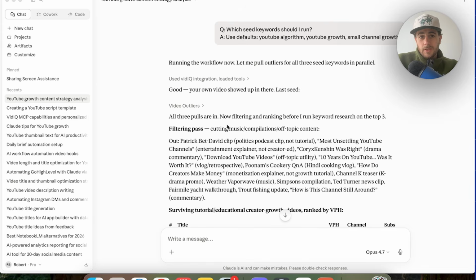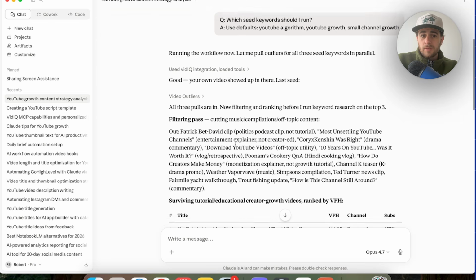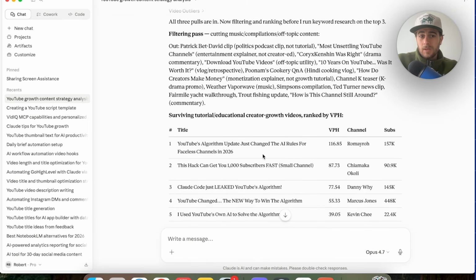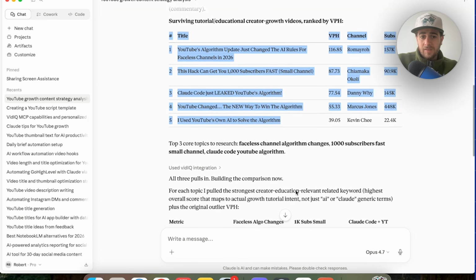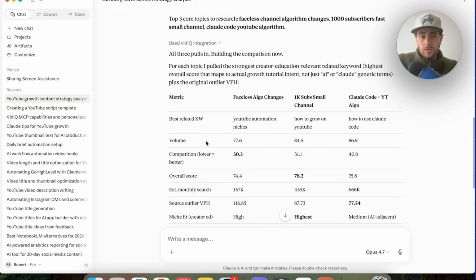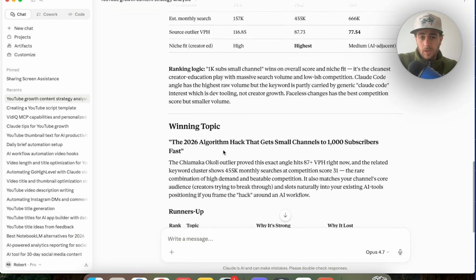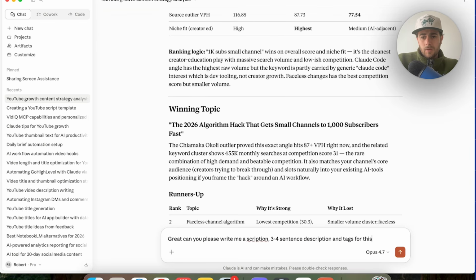So now that that research is actually done, we could see that this went through, this used the vidIQ MCP right here, went through and used all these different things. And it also told us what this actually cut out, which is pretty cool. And now we know exactly what the best videos are right here. And this goes through and ranks them 1 through 5. And now what we could do is this actually goes through and tells us the best keywords, the volume, the competition, and actually ranks us on which one we should actually create. And this is the topic that it recommends that we create. And then what we could say is, great, can you please write me a script, 3 to 4 sentence description and tags for this topic.